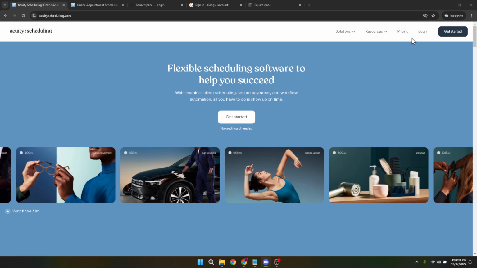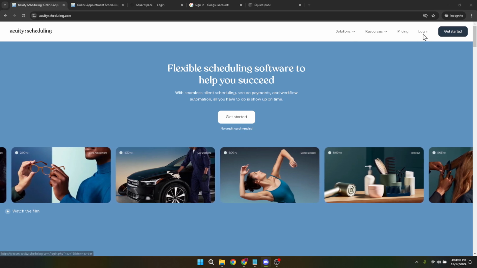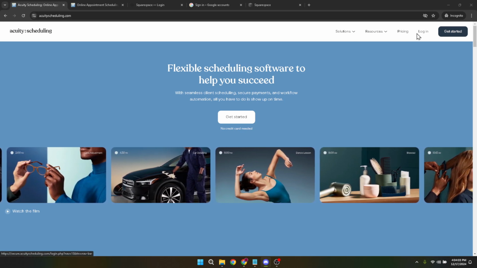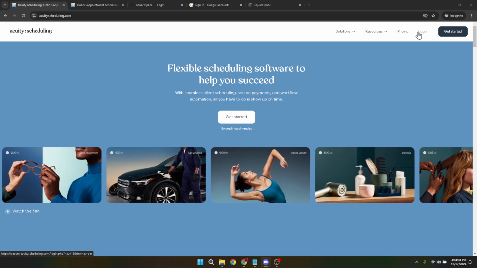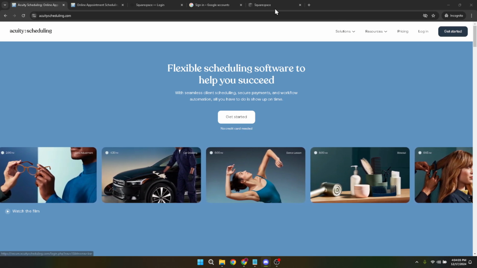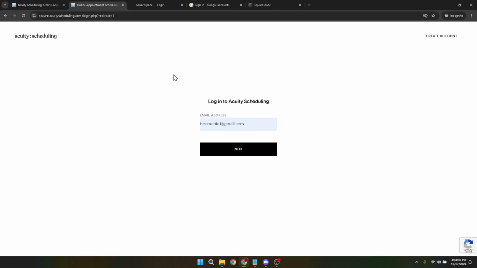Once you're on the Acuity website, look for the login button, typically found at the top right corner of the page. Clicking on this will bring you to a page where you're prompted to enter your email address. Go ahead and type in the email address associated with your Acuity account. Always double check for typos. You'd be surprised at how often a simple typo can stall your progress. After entering your email, click on the next button to proceed.